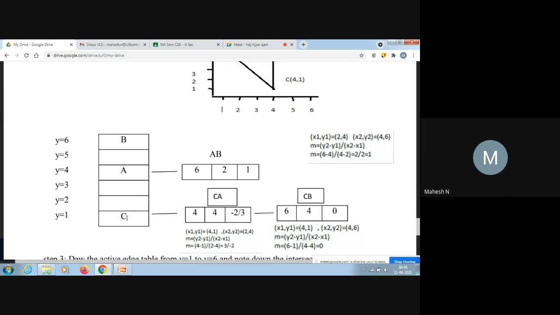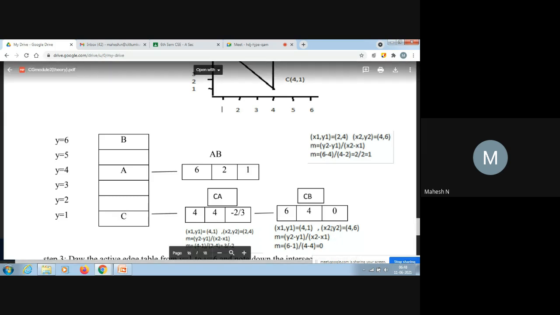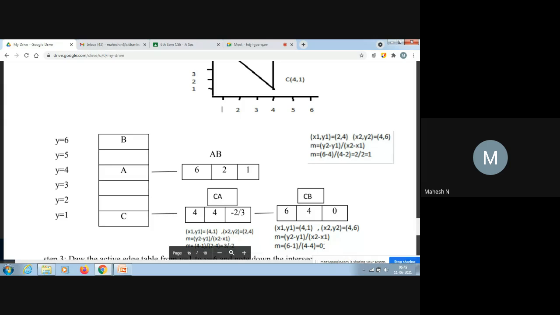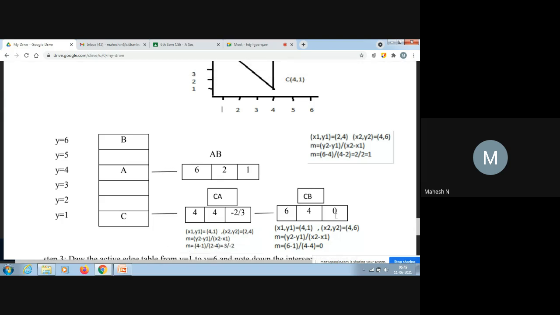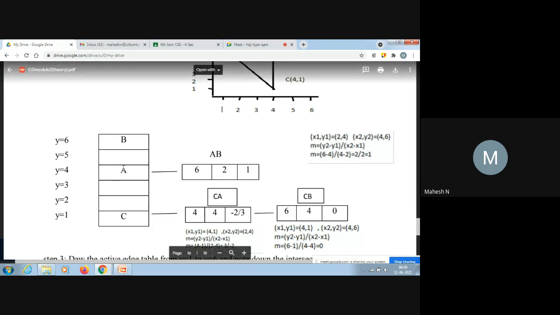Okay, sorted the active edge array. Fine. So x2 y2 is the other one, 4 6, right? So y2 minus y1 divided by x2 minus x1, that becomes 0. So m is 0, and 1 by m is 0. Next I will go to the next vertex, right?